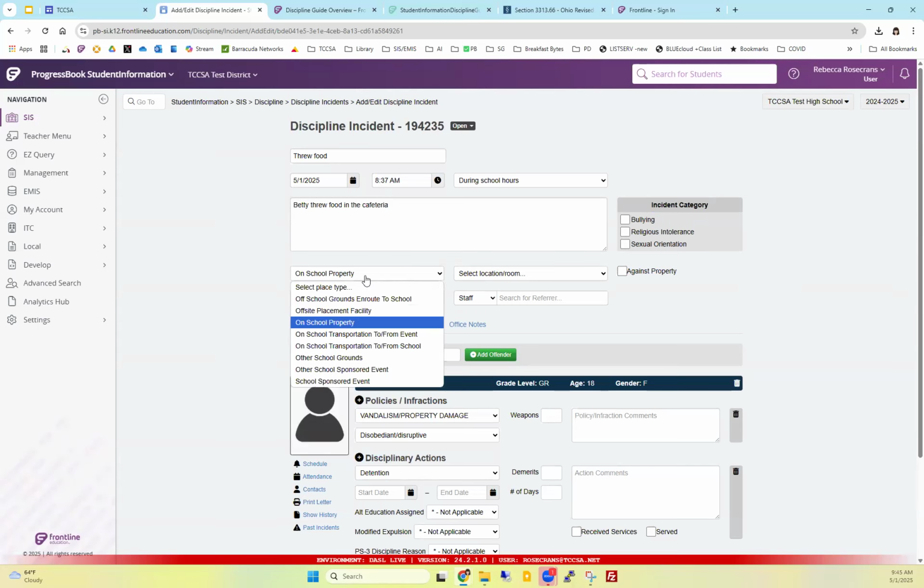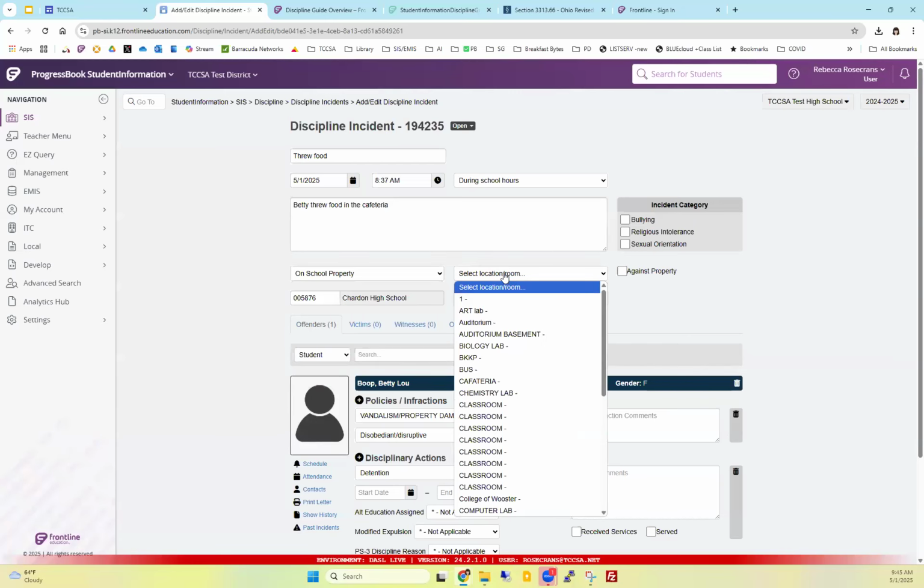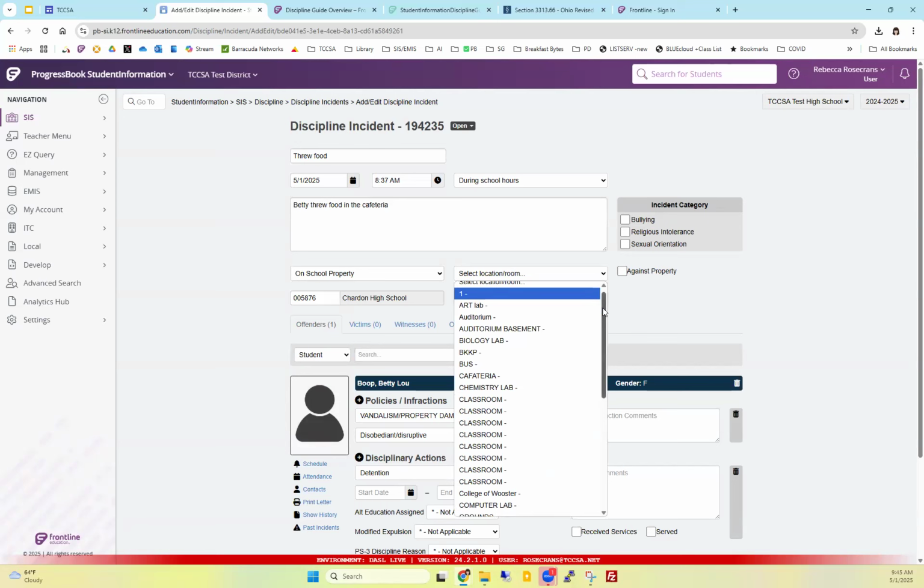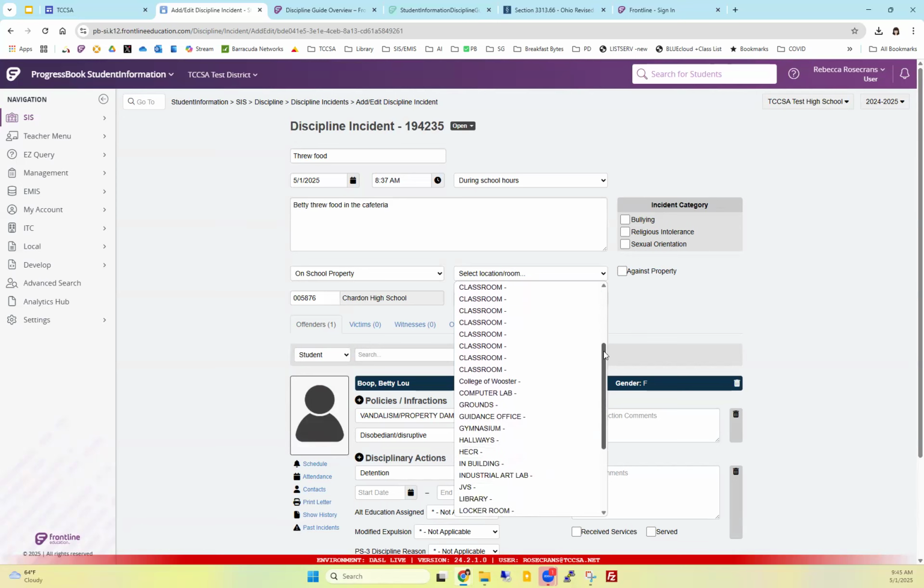Down below, we already had the when, now we have the where, and this was on school property. If you want to be specific, this is going to pull from your student information rooms. So any location that you have added, possibly for scheduling, you can also have things like hallway, cafeteria. That's what we would pick for this one. Restrooms, and that whole list here. I have a restroom, study hall.